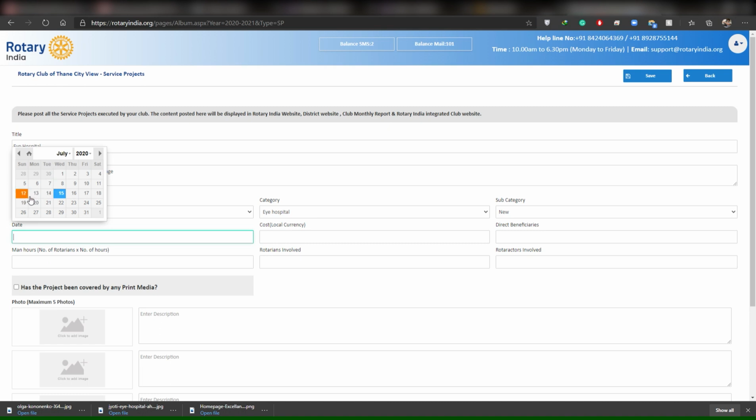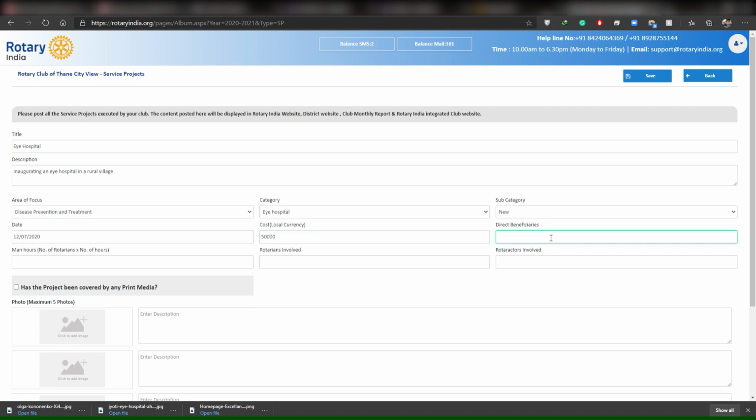So let's say I'm adding it. Next, we are going to add the cost, which should be in the local currency. Let's say 50,000 rupees. Next, direct beneficiaries, the people who have benefited from the hospital. In this case, let's say 20 people. Next is man hours, the number of Rotarians into number of hours. That is the time spent on this project by every individual Rotarian. Let's say 50 man hours. Rotarians involved, let's say 10. Rotaractors involved, let's say 5.